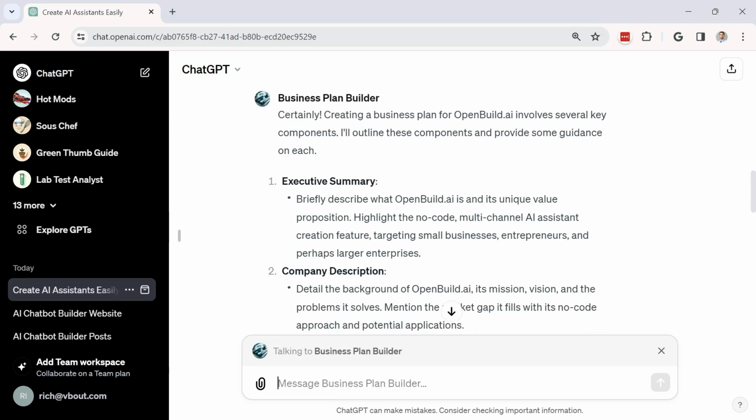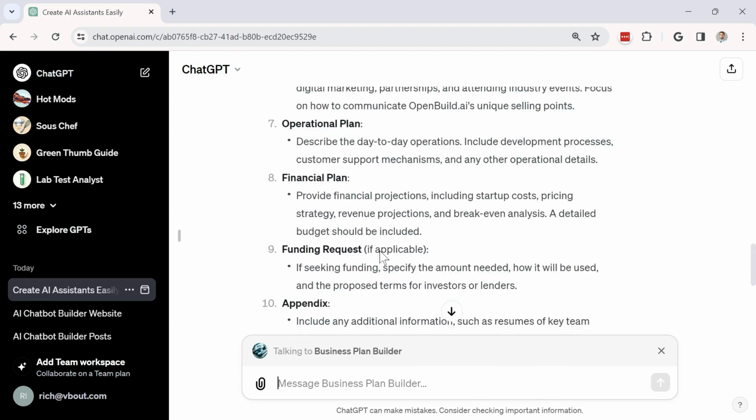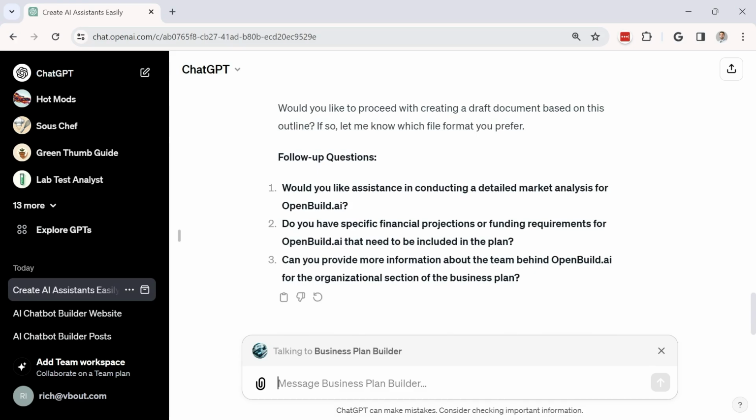Now, as you can see, it created a very basic business plan outline, which I can elaborate on, and it can definitely get deeper into the content. And I had some follow-up questions, which is how that GPT was programmed. I would say, yes, please provide a market analysis.